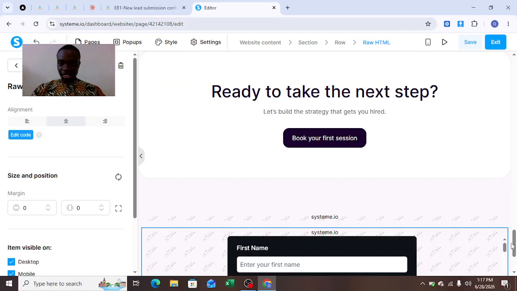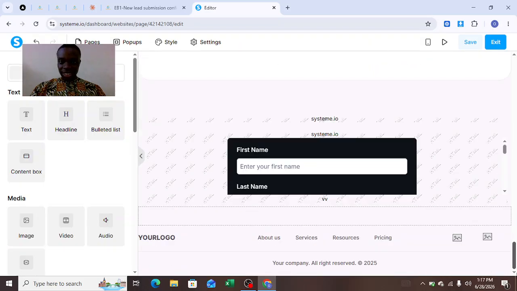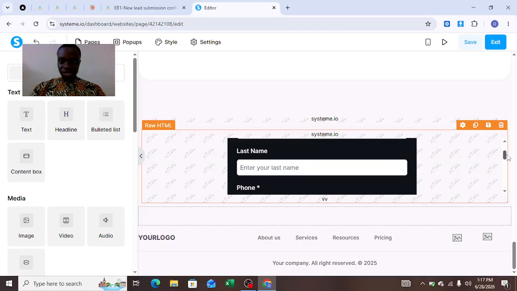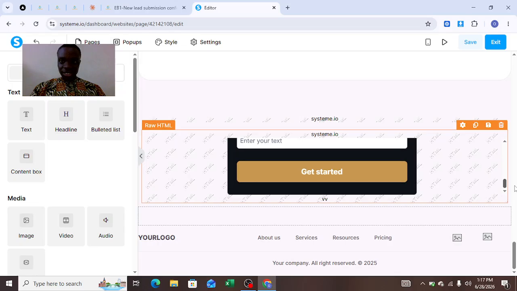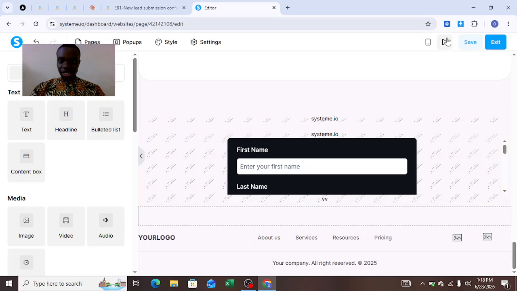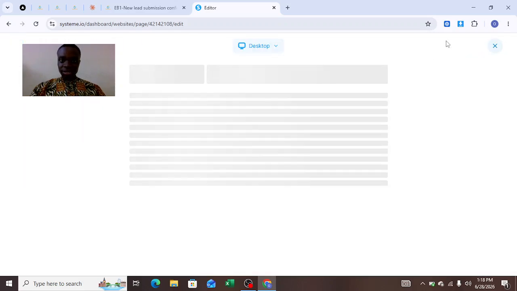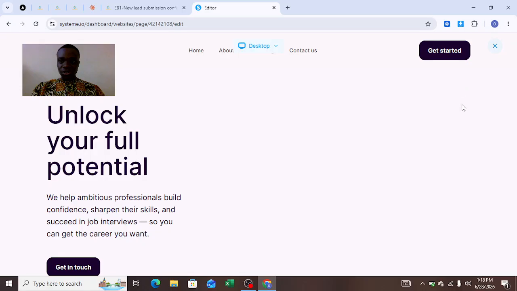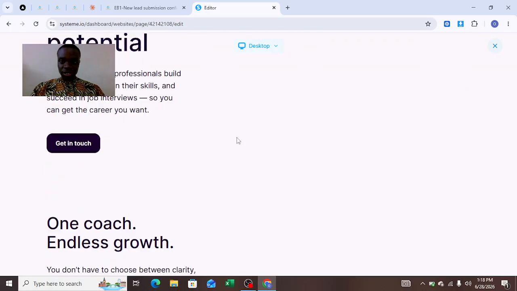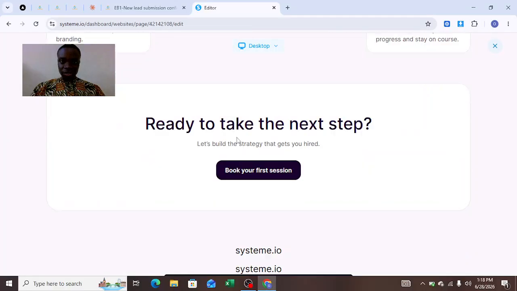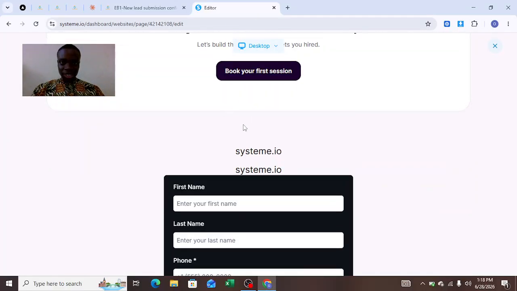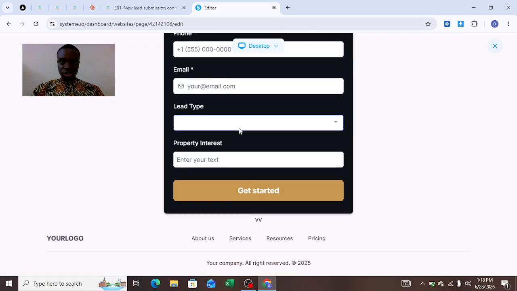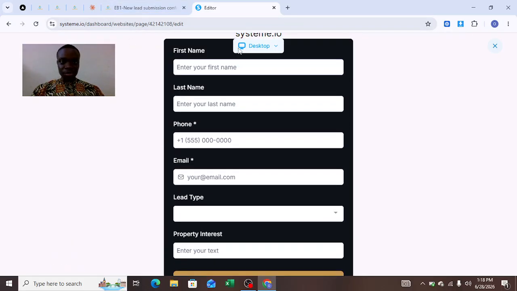Can you see that it just needs a few adjustments, but the code is already showing here. You can just preview it, just to view the form on the page. If I scroll down, can you see the form is on this page now? With that, I have transferred the GoHighLevel form into this.